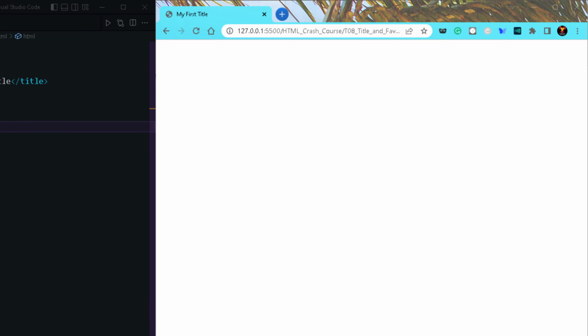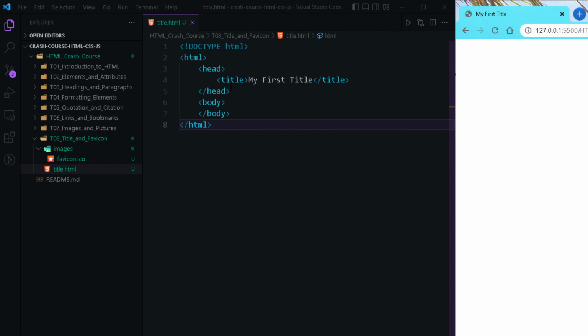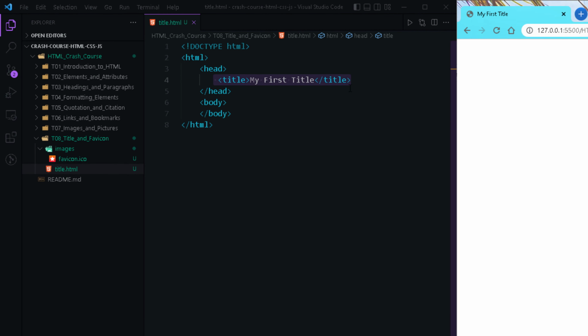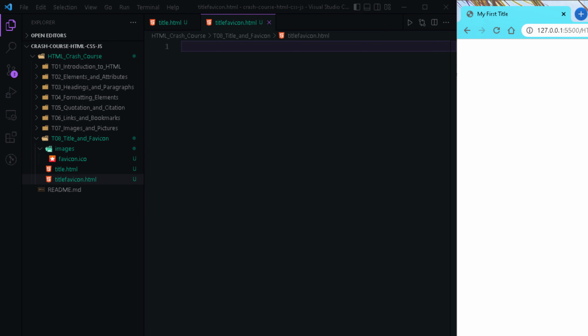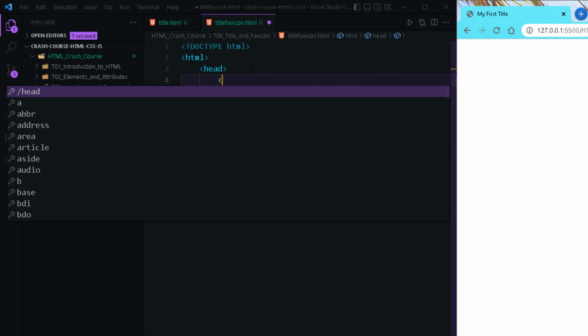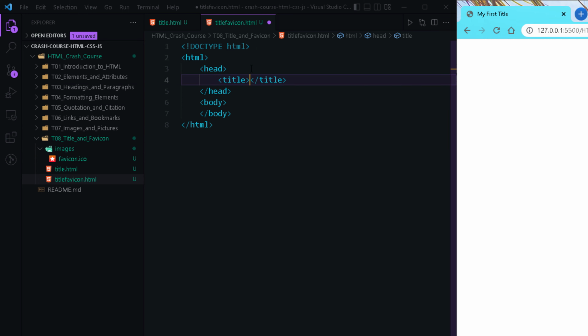Now let me create another file where I am not only going to add a title, I am also going to add my favicon. So let me do that. Let me create a new file and name it title favicon.html, and let me copy paste the document structure. First of all, I am going to add the title, so I am going to use the title tag, and let me name it as proper Salesforce tutorials.